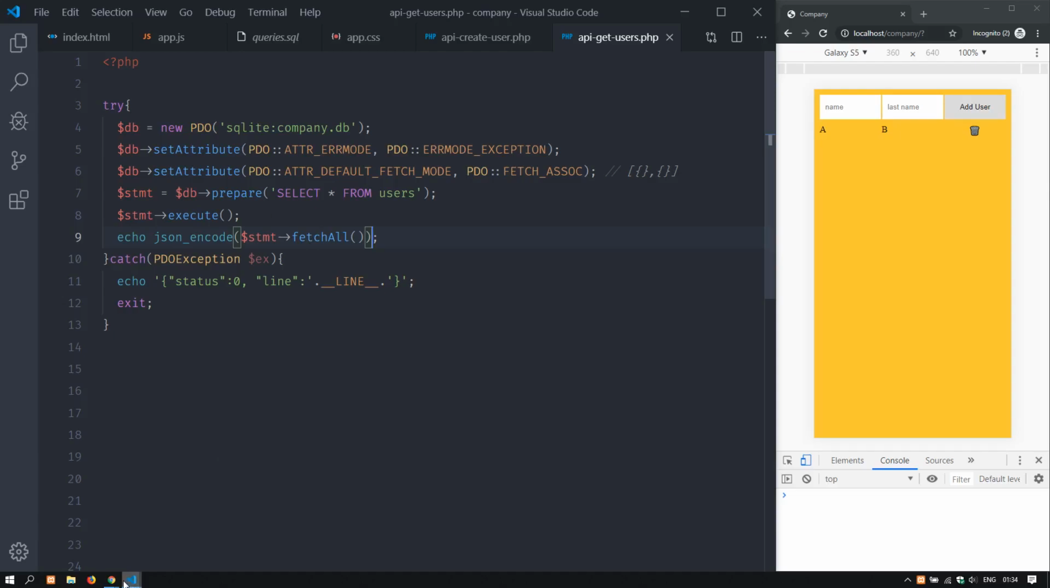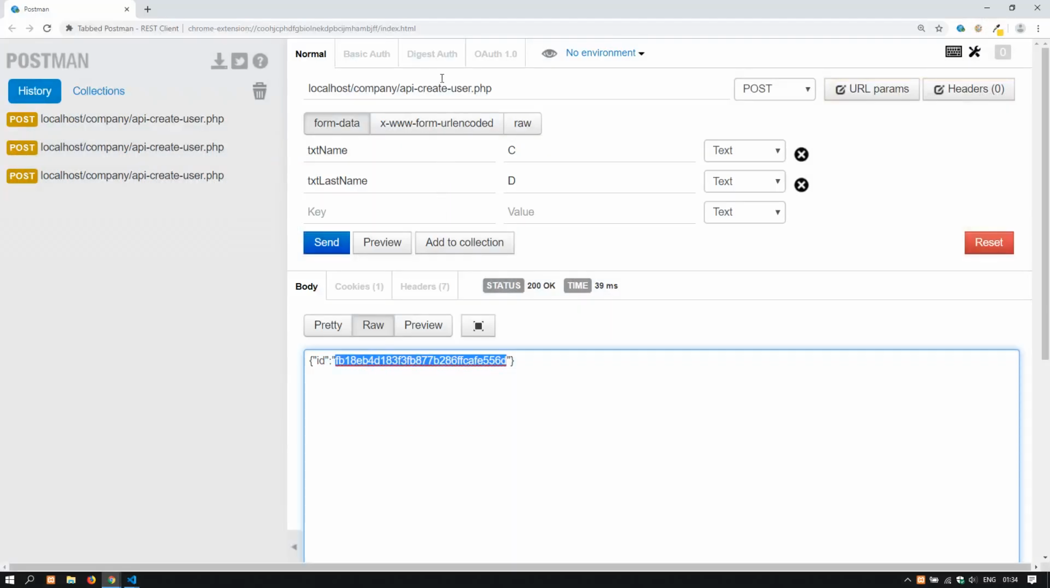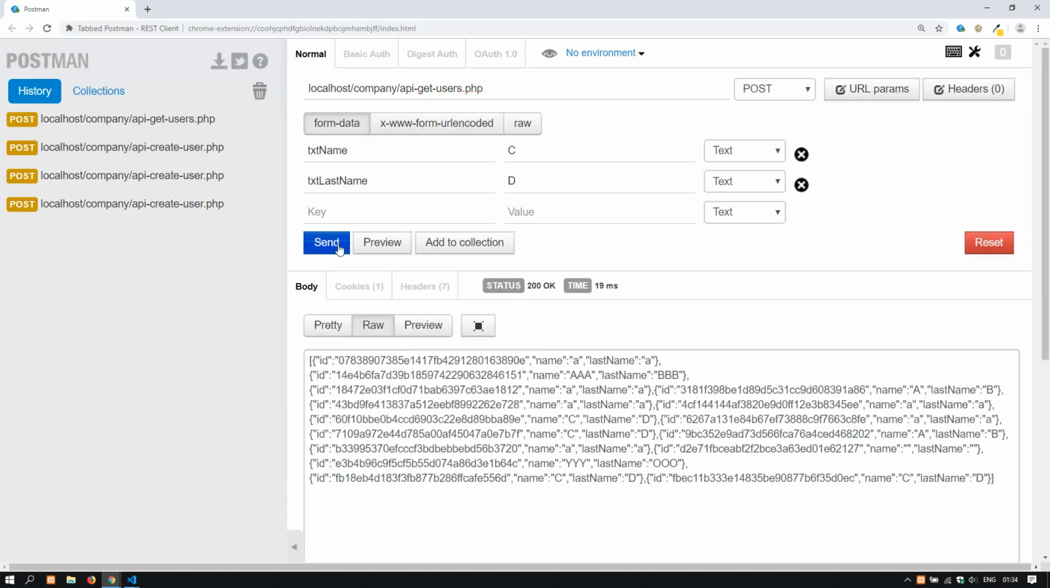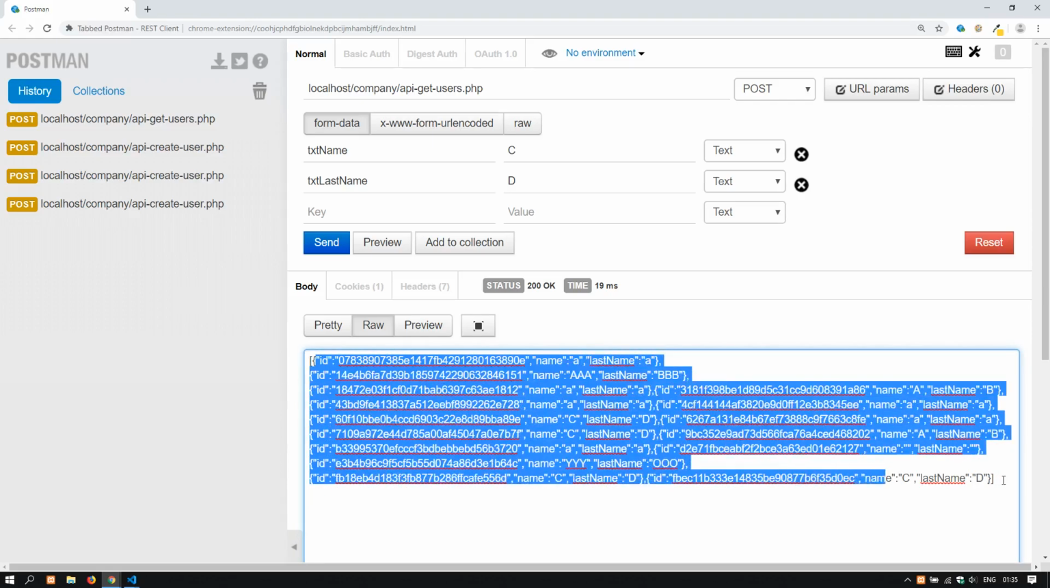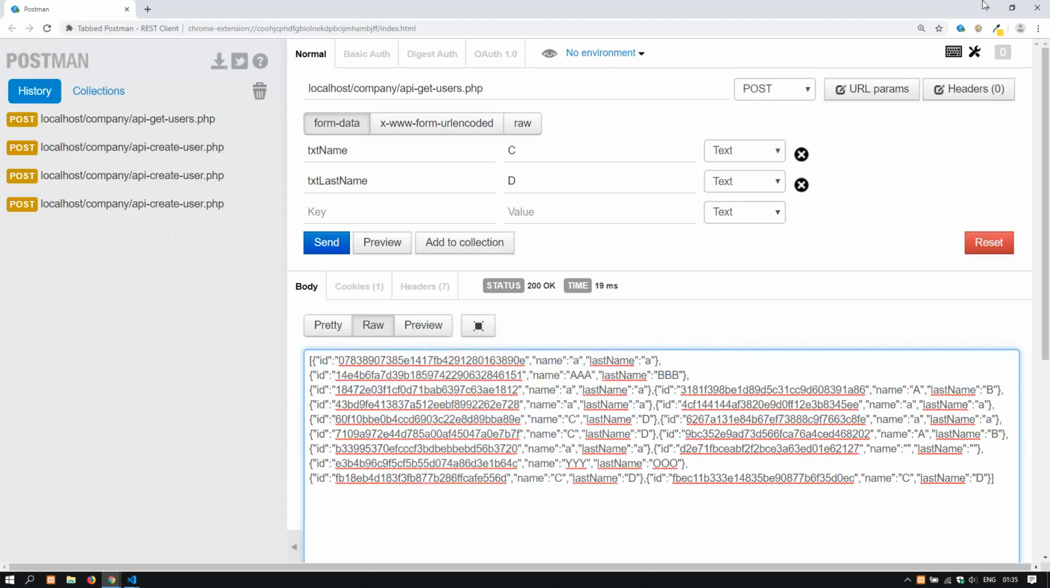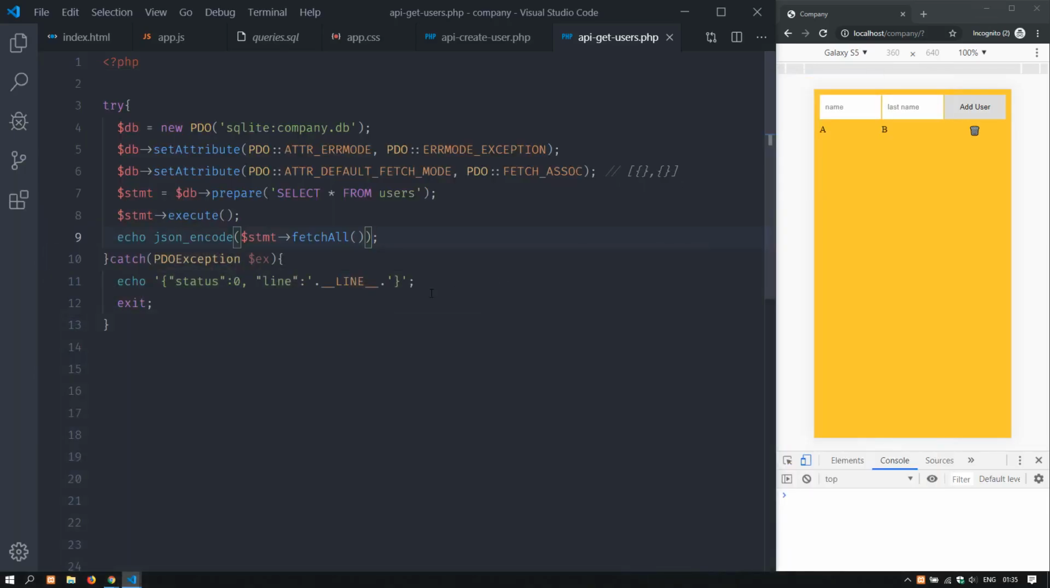So what I will do is I will go to Postman and instead of pointing to the create user API, I will call the get users API. I send it and this is what I get out. You can see that's the array and each row is a JSON object, and over here I close the array. The API is working exactly as expected, so I don't need to touch it anymore.